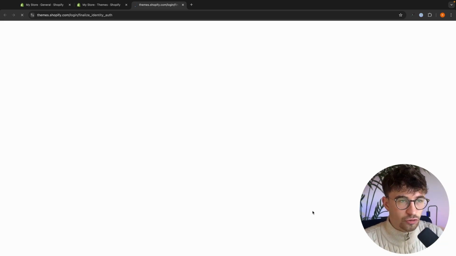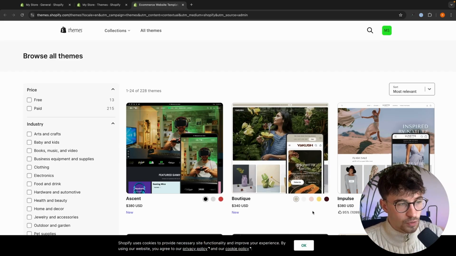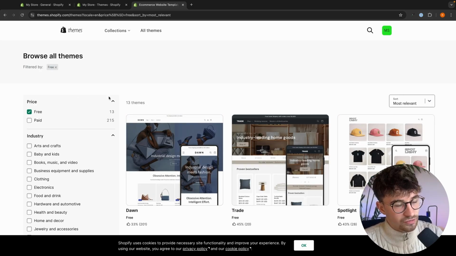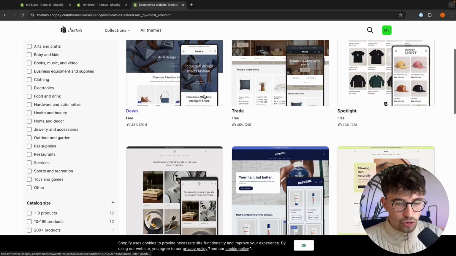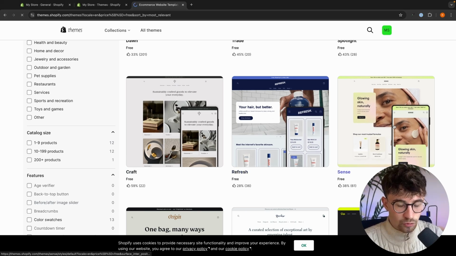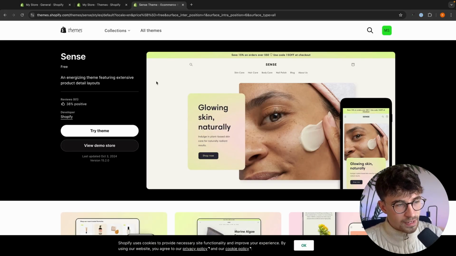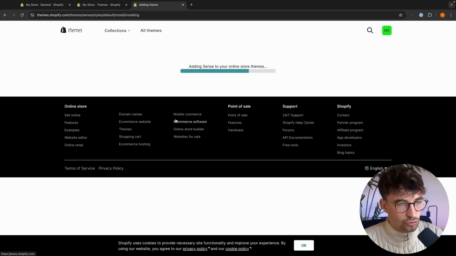And this is going to take us over to the actual theme store of Shopify. So all we need to do in here is set this to price is free. And then we just want to go down, find the Sense theme right here and open this up. And then from here, we can click on Try Theme and install this onto our store.